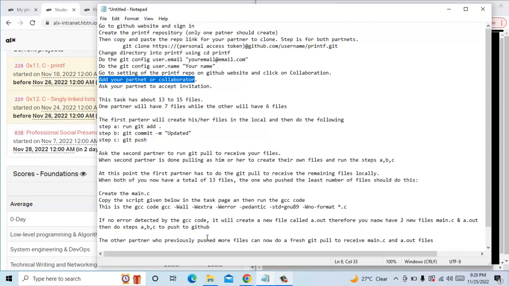So you already understand that. Ask your partner to accept the invitation. That's the next thing to do. Then this task has about 13 to 15 files. Go to the previous video I have. You're going to get the files there. One partner will have 7 files, while the other will have 6 files.